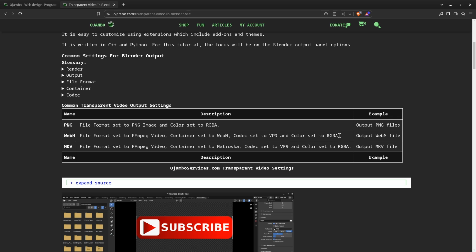Now, if you have an older version of Blender, you might have VP8. VP8 also has an option where you can set the color to RGBA. Once again, the A here stands for alpha. That will allow you to export or to render out a transparent video.